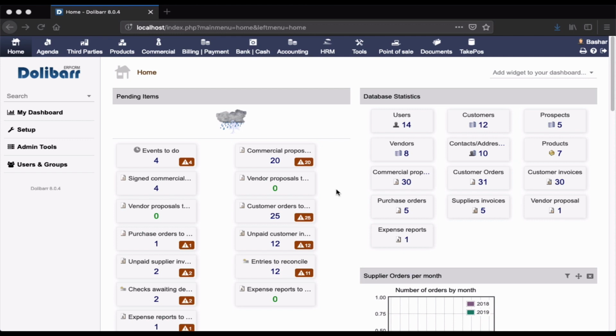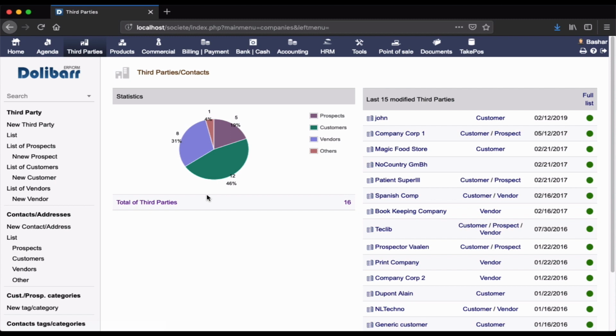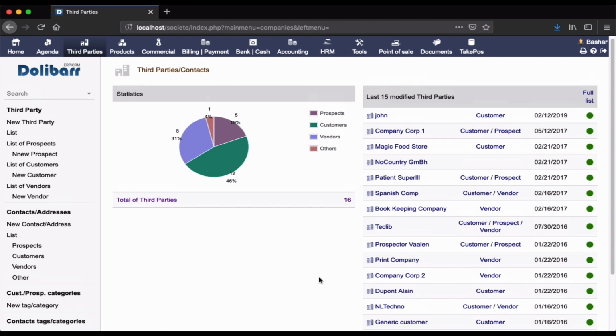First, let's go and create our categories. We can do that by going into the third parties module. The first page of the module, once we click on third parties, as you see, will give us statistics about our third party. So now let's go ahead and create our categories.